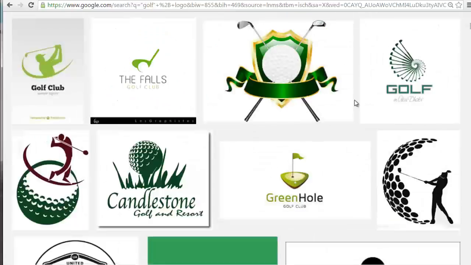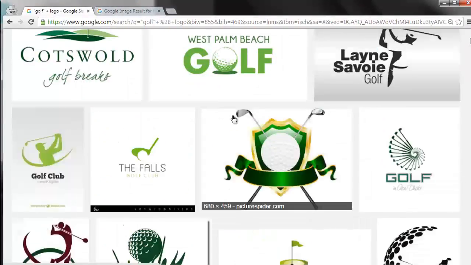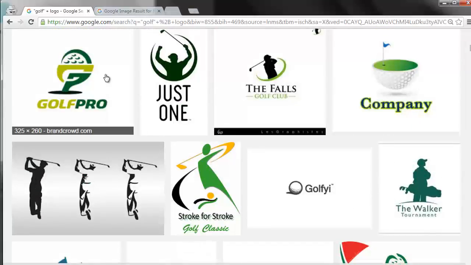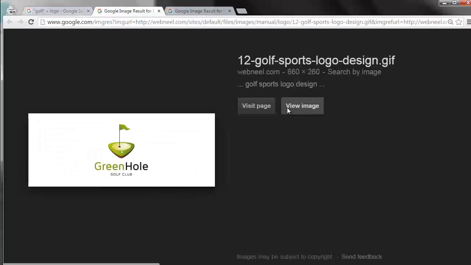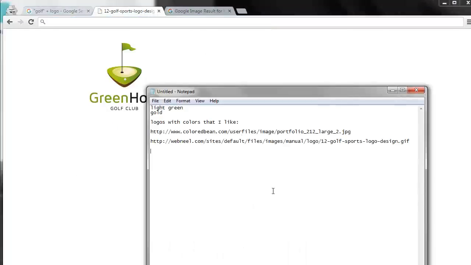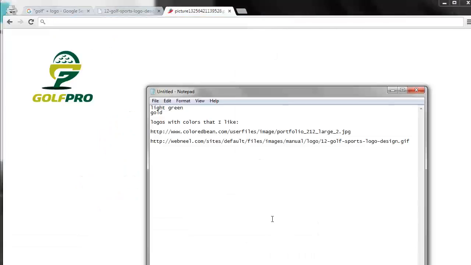And another little tip, to open new windows, you can use the middle scroll button of your mouse and simply click on an image. As you can see here, I have two tabs open. If I see something that I like, I can always click it with the middle scroll button and it'll open a new tab. That way I don't have to go back all the time, and I can simply go to that tab, click on View Image, grab the link as you can see here, and do this exact same thing here. It's quick and easy.